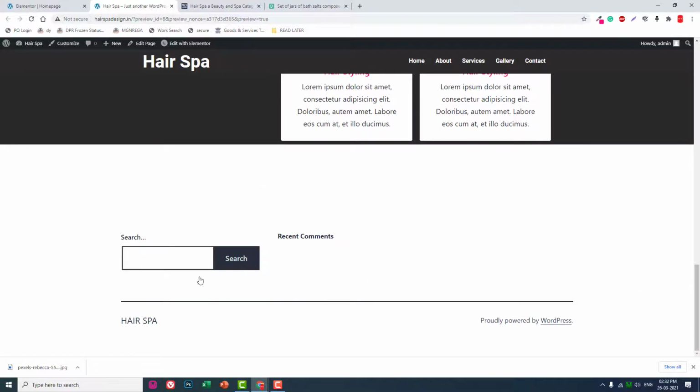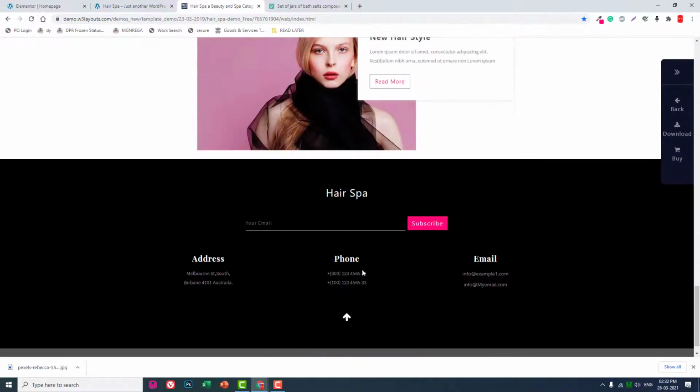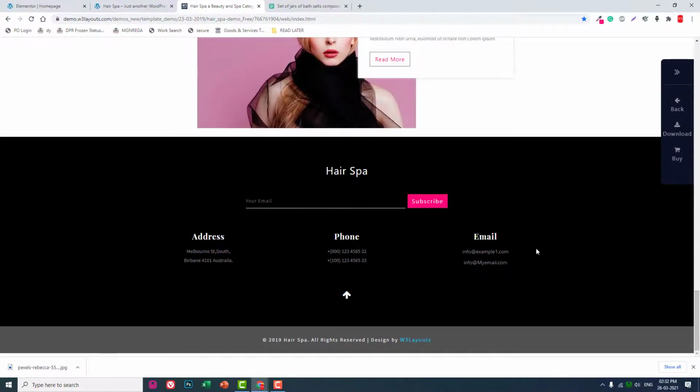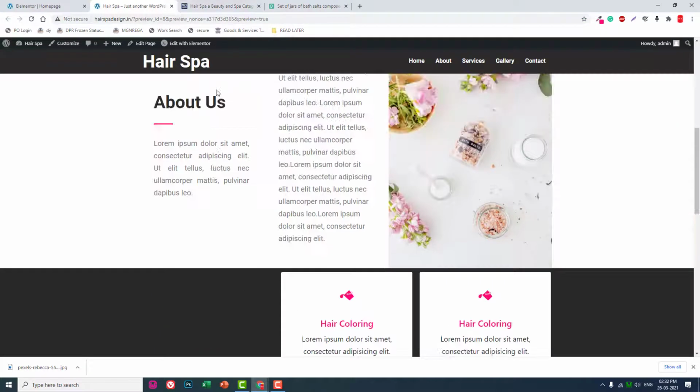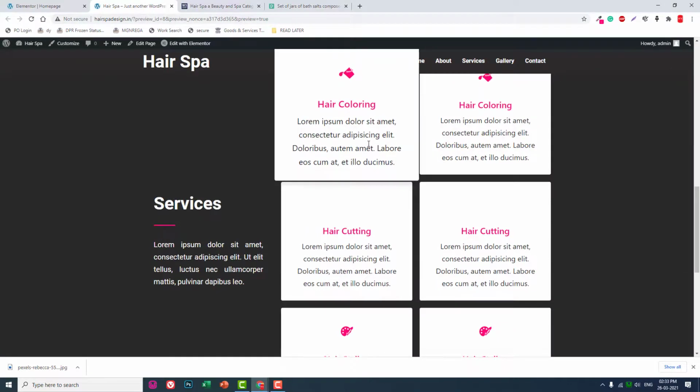And here we will design the footer, and we will add the contact us widgets, contact us info, to the footer. If I click on learn more, it will navigate to services. Okay, that's fine.